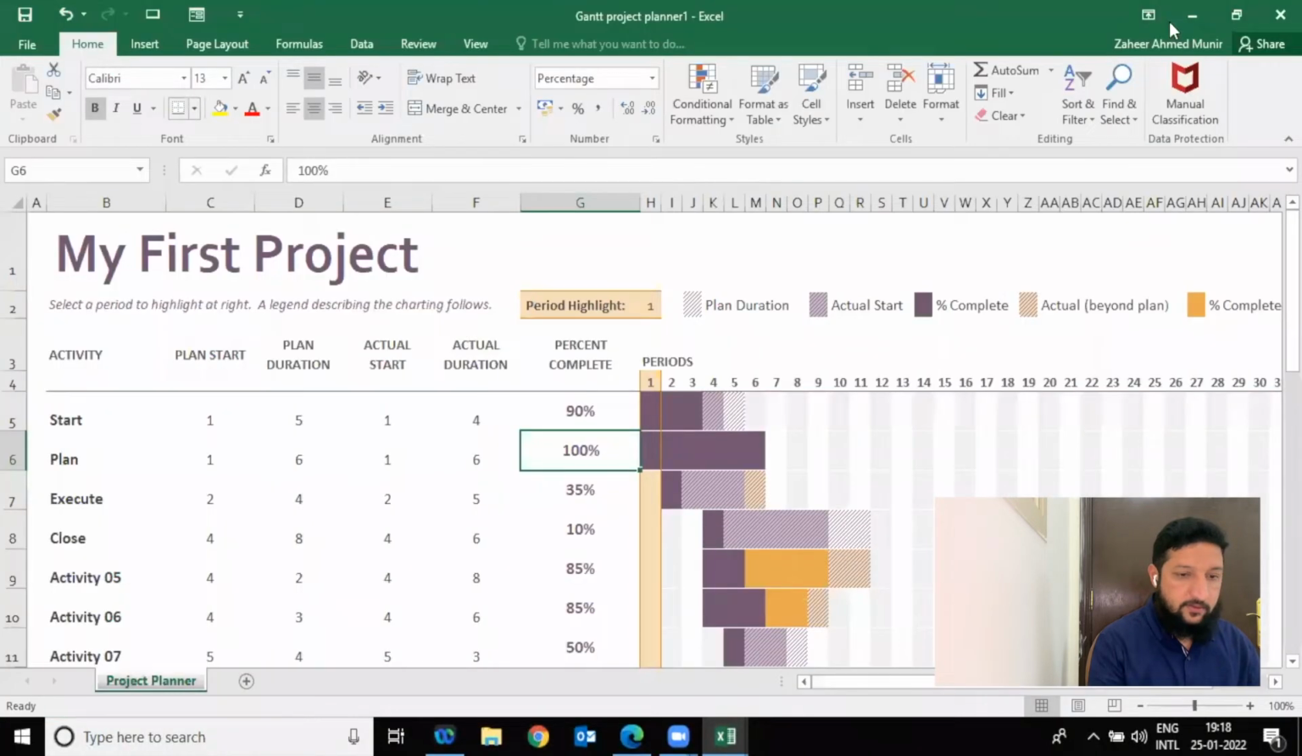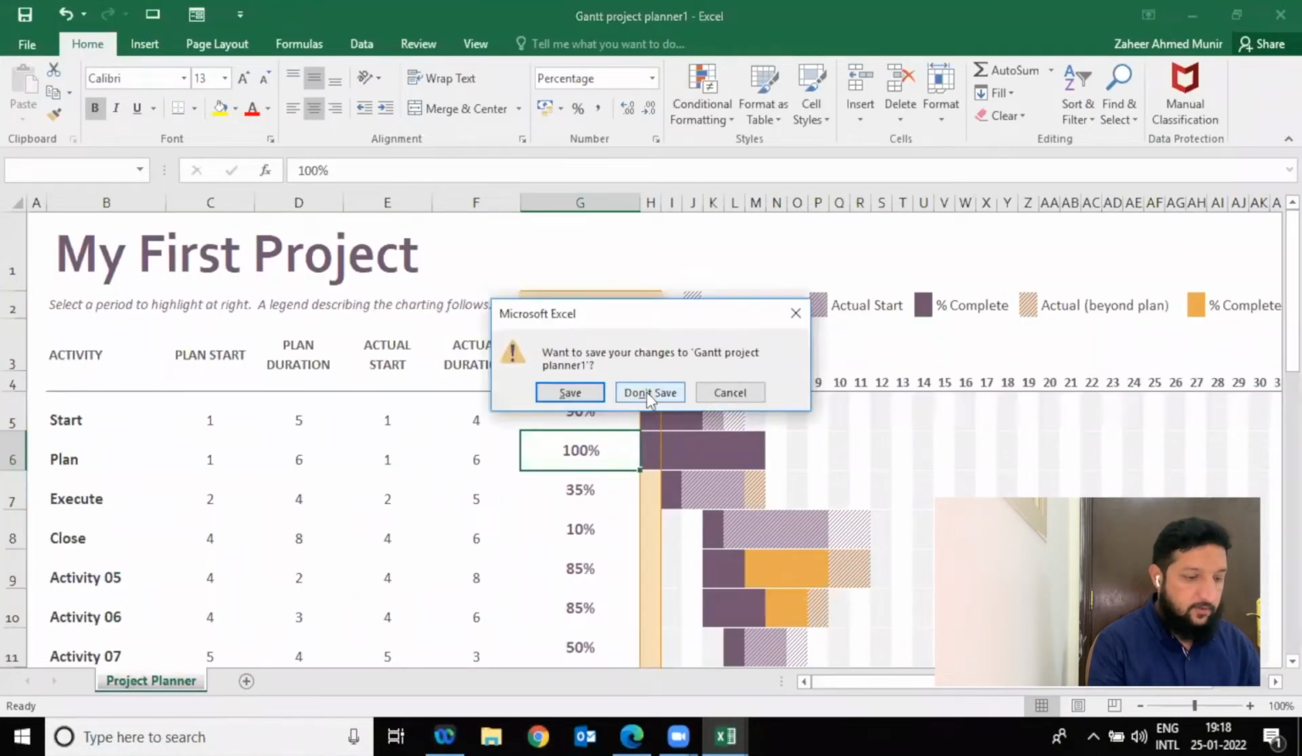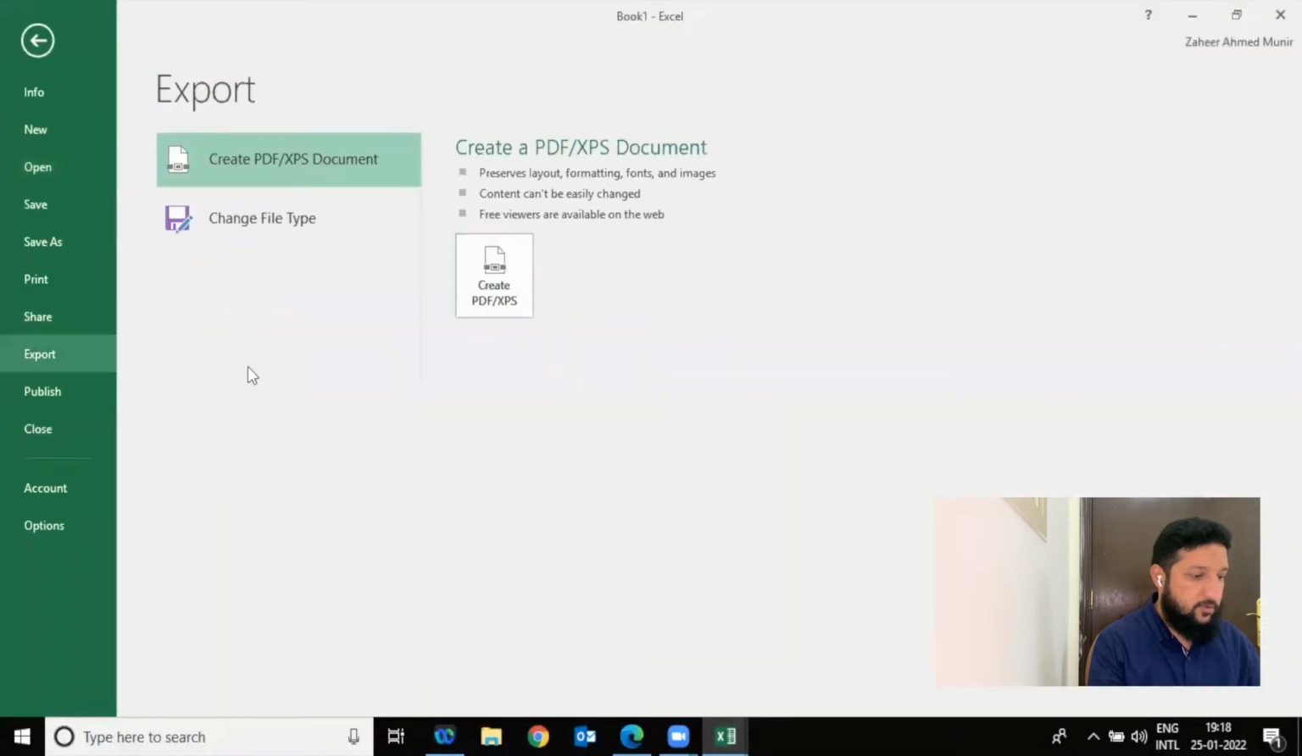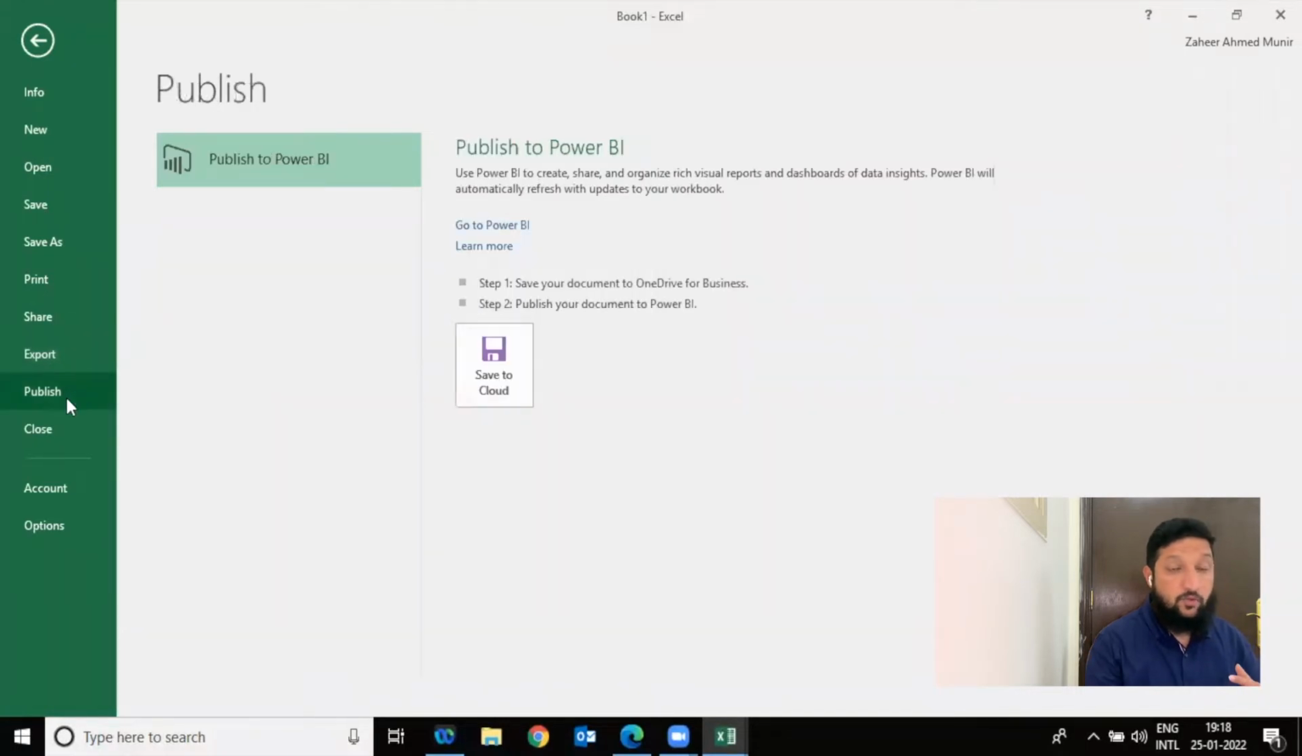Let's close this file and say do not save. Let's go to the same option where we use Create PDF and publish, for any data you want to. Power BI is also one of the visualization tools or data analysis tools provided by Microsoft, where you can export your data from Excel to Power BI. So Power BI we will learn later, once you have learned Excel.